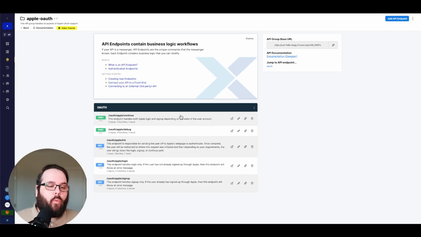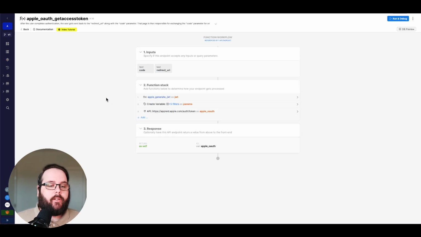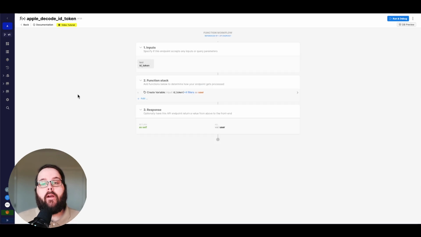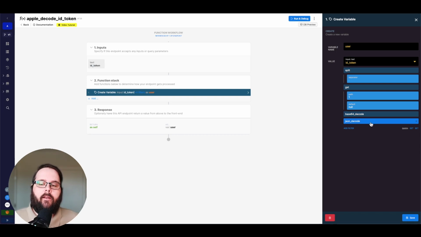Now let's take a look at OAuth Apple Continue. Once your user has signed in with their Apple ID, this is where the user's information is returned. The first thing we're doing is getting the access token, which means we're generating that JWT token that we talked about earlier and sending it to Apple. Then we are decoding the token that we receive back from Apple. How are we doing that? We're taking the token, using a split filter, and then using base64 decode because it is base64 encoded, and then using JSON decode to decode that raw data into a standard JSON format.